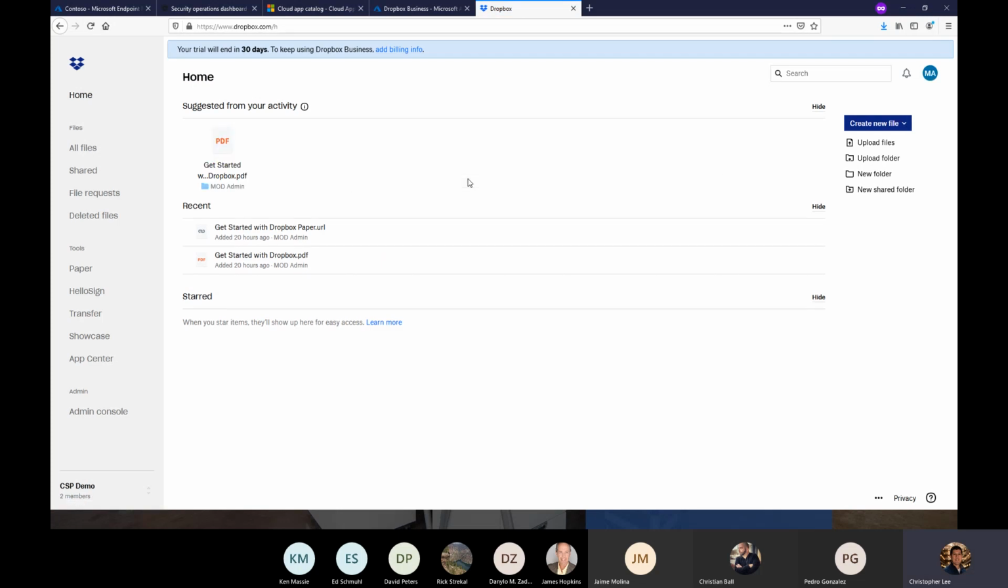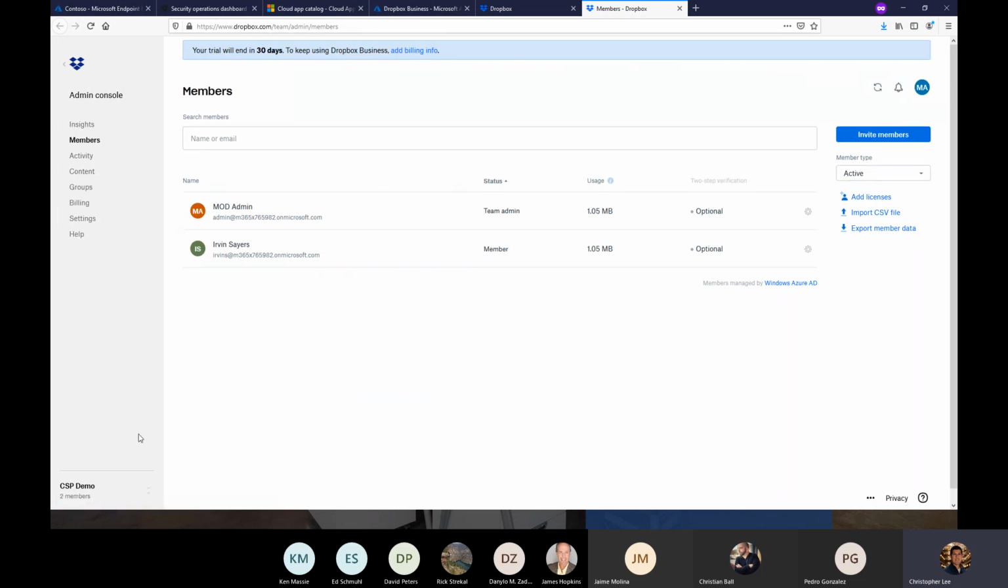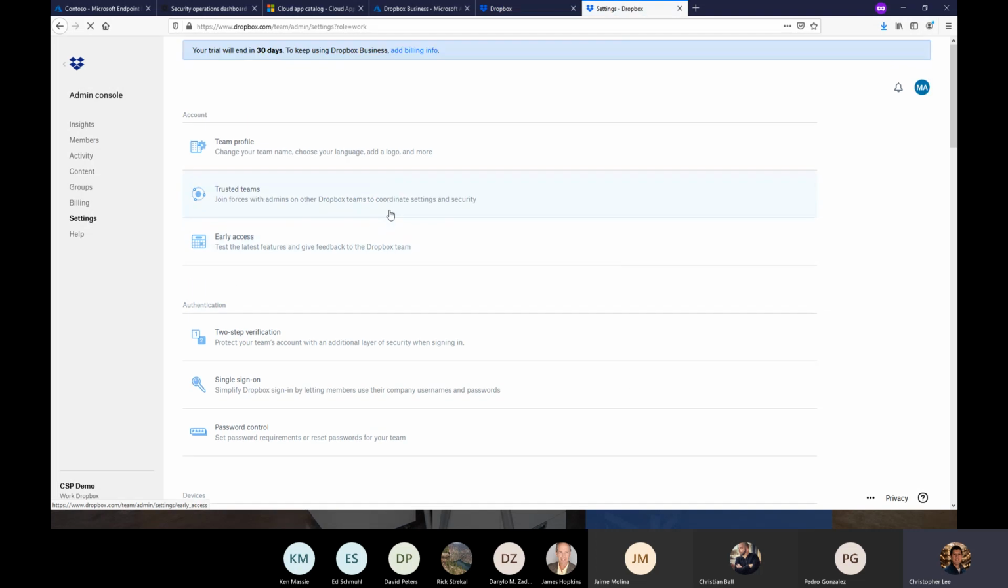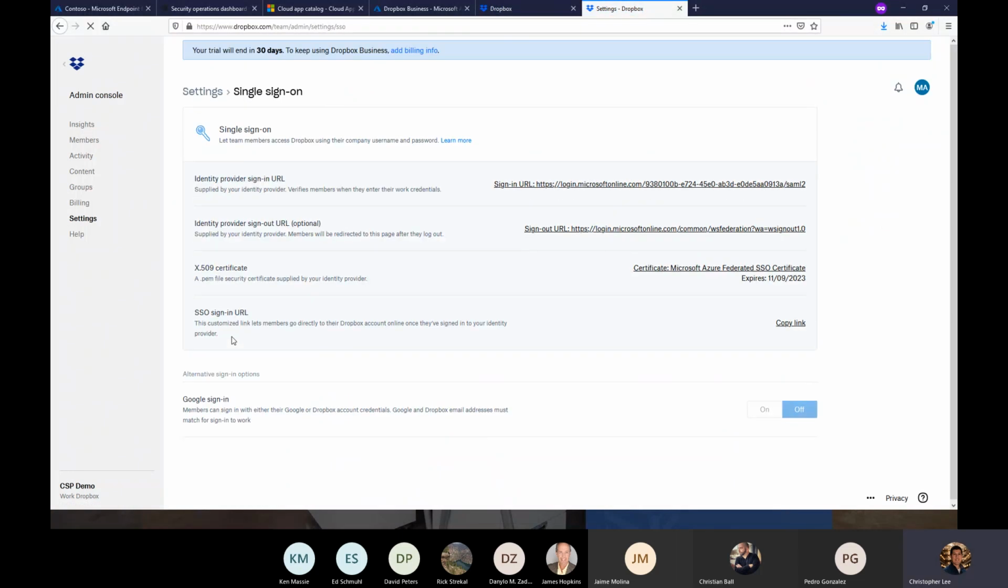Okay. So that's jumping a little bit ahead of where I wanted to be, but that was a single sign-on experience to Dropbox. But in the admin console in Dropbox, I had to set up the single sign-on within Dropbox itself. So here, it's pretty straightforward in Dropbox. Some of the other third-party SaaS apps aren't as straightforward, but it's asking me who my identity provider is.